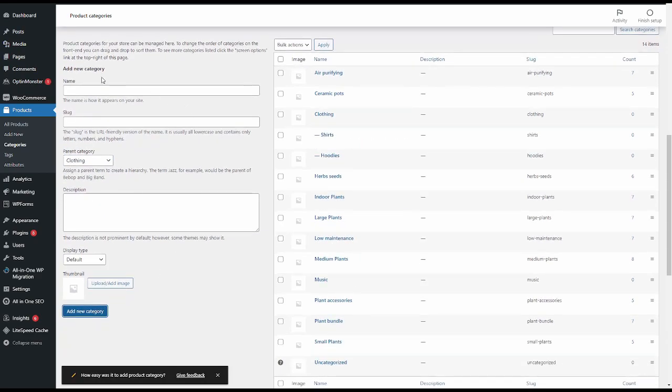Now, if we want something that's more of its own category, as this is a gardening store, we could say trees. And as trees don't really fit into any of these categories, perhaps they would fit into large plants. But as they don't really fit into any of these, we can make it have no parent and it will appear as its own category.